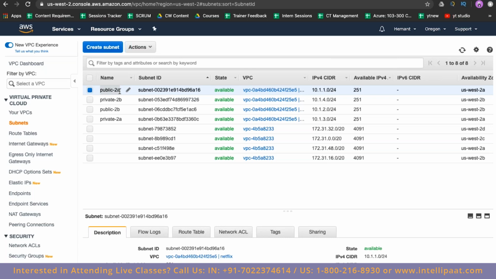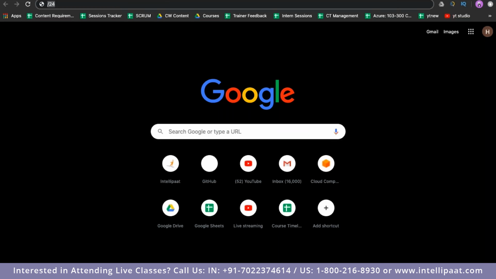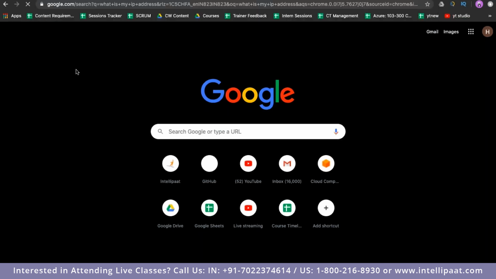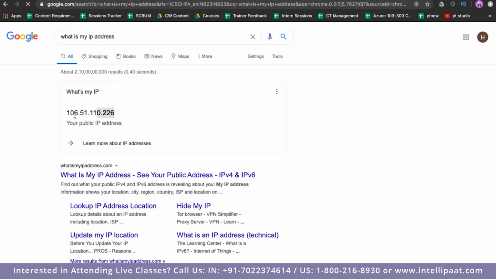But when we talk about the internet, internet is also a network, right? So internet also has its own IP addresses which are given to people when they want to connect to each other, right? So for example, if I am connected to the internet, if I go ahead and see what is my IP address, this is the IP address that I have, right? And this IP address is basically given to me by my internet service provider.